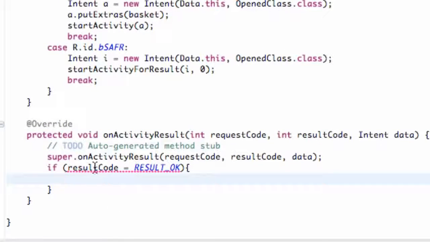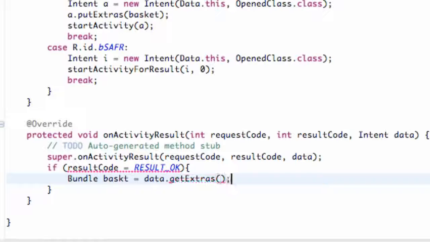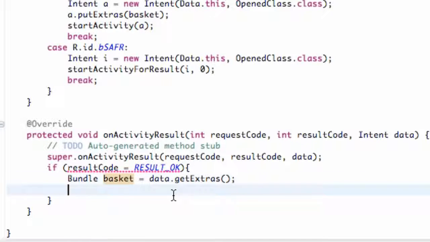And then under here, within the brackets of our if statement, this is where we're going to get the basket. So we're going to say Bundle basket equals data. Again, the data is the intent from the class that just closed that we just set up. It's going to give us that information. We're going to say data.getExtras, again referring to the bundle that data is passing over. So it's basically opening up the backpack and getting our string and all that good stuff, basically giving the backpack to us for the most part.